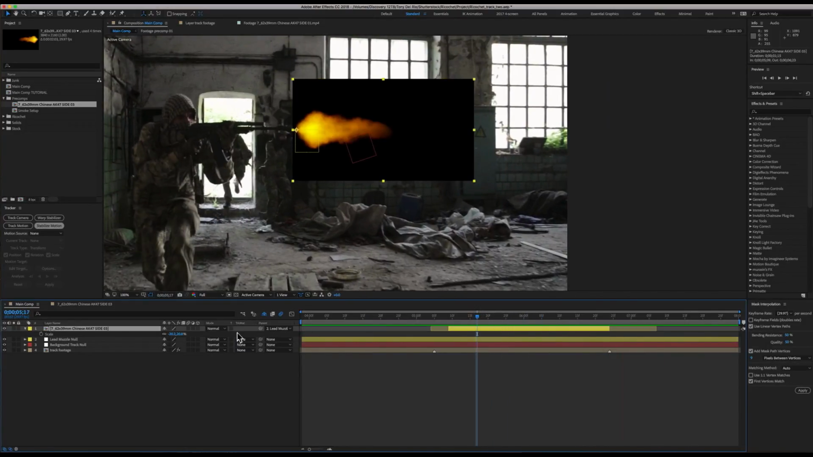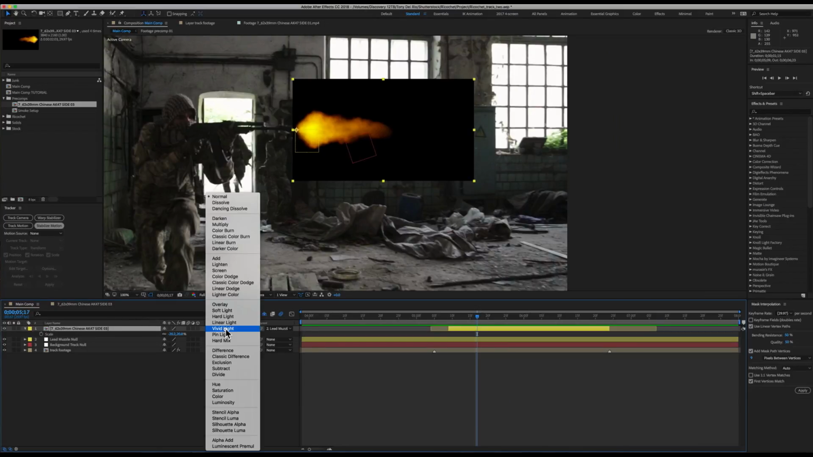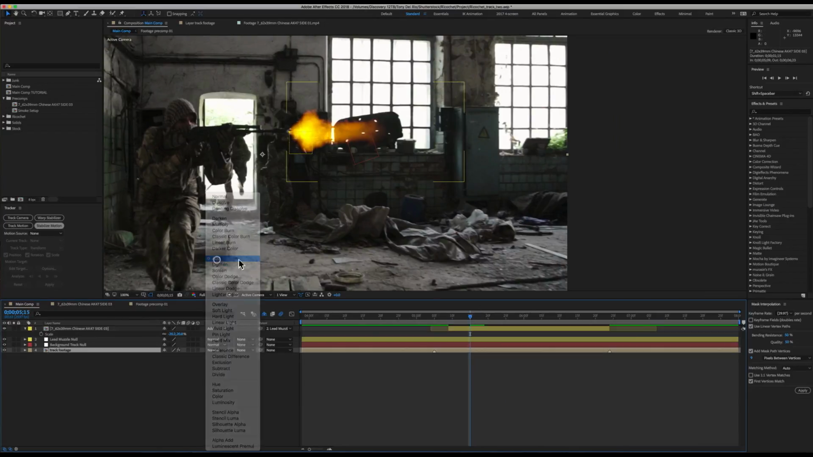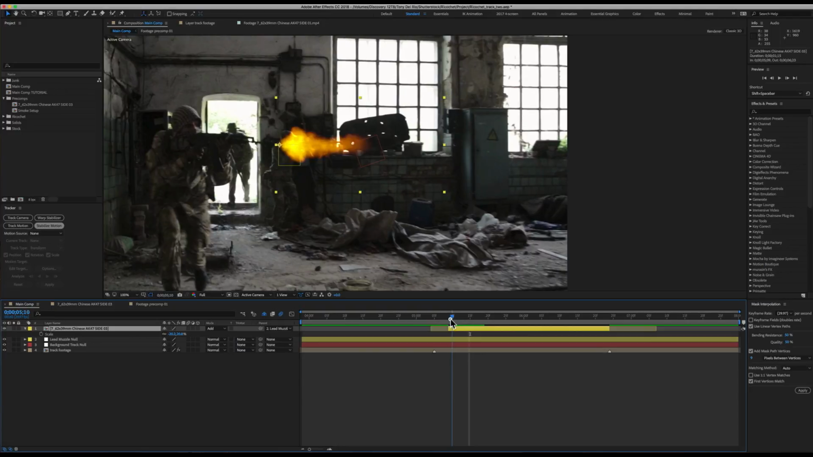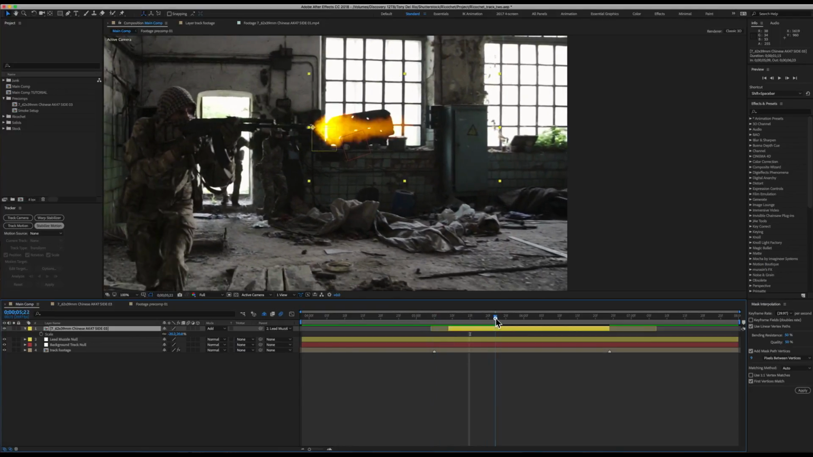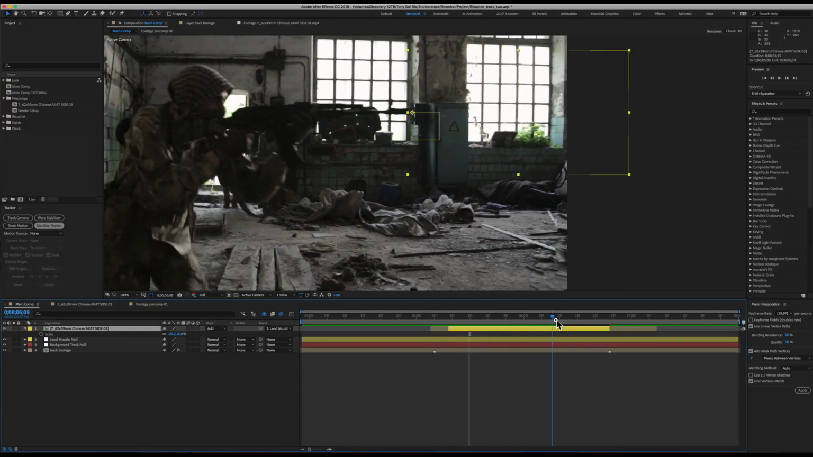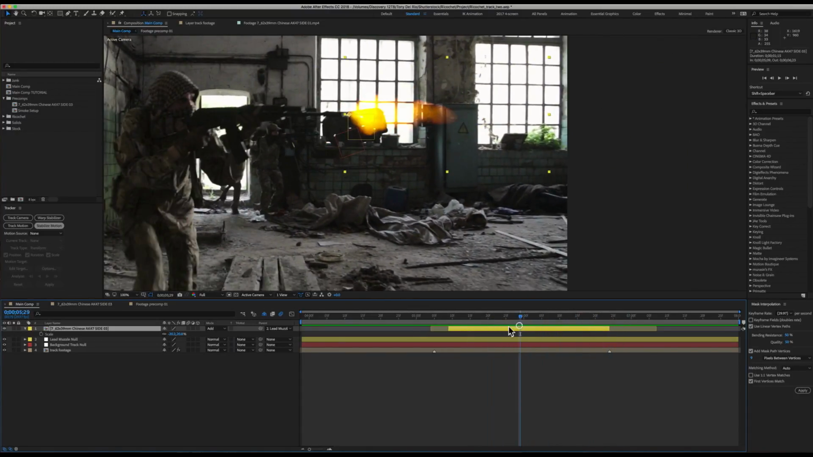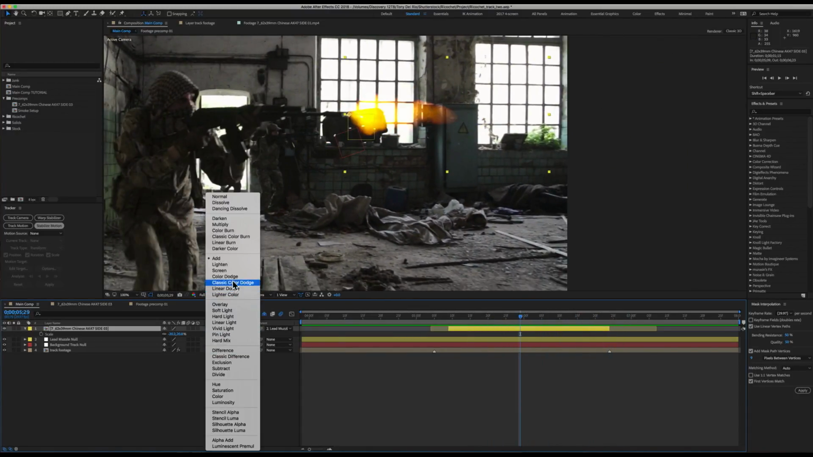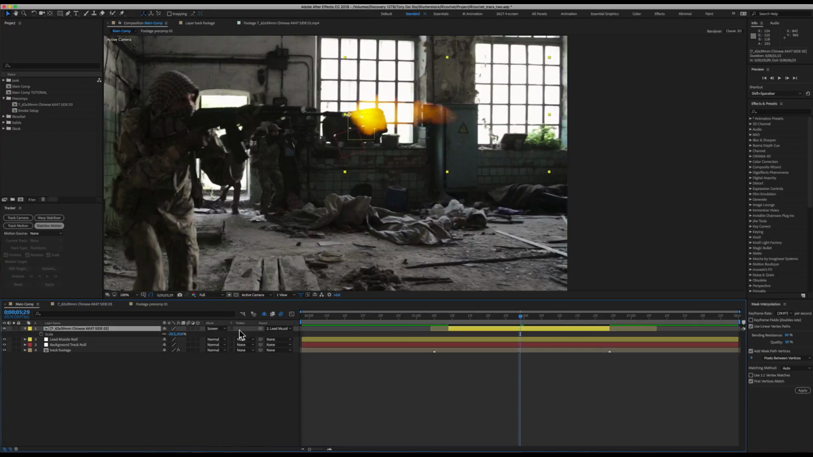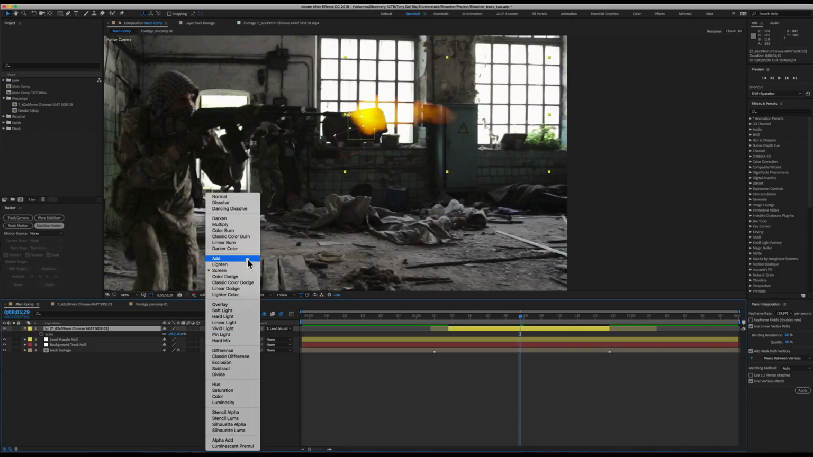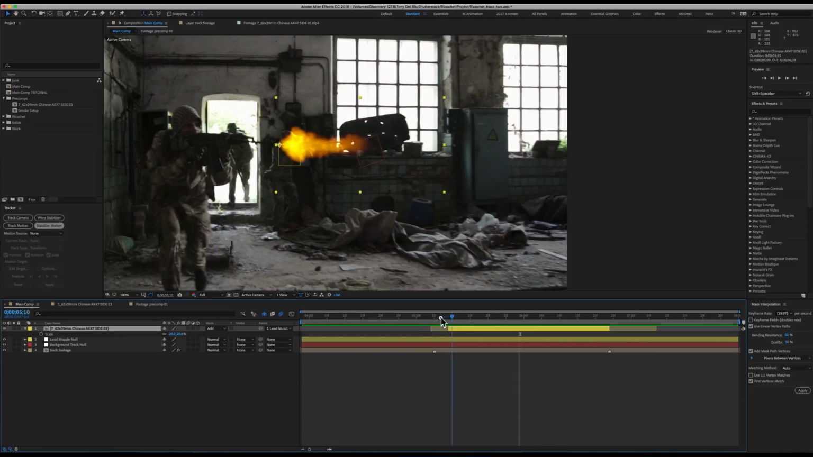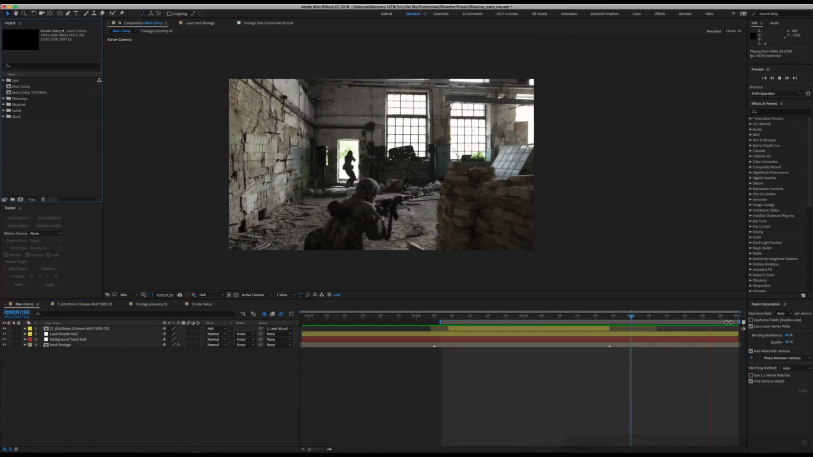Next thing we're going to want to do is change the blending mode on our muzzle flashes. We're probably going to want to set that to add. That will knock out all the black, and it will make sure that the muzzle flash brightens up any darker area behind it. Alternatively, if you prefer the look, you could set the blending mode to screen, but I think we're going to go with an add blending mode here, and let's take a quick look.